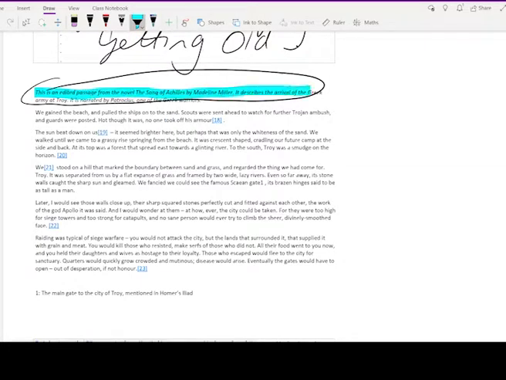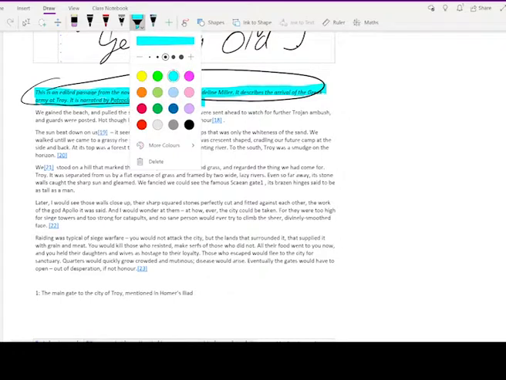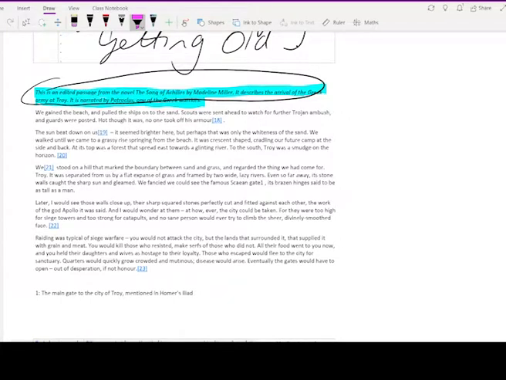This is an edited passage from the novel The Song of Achilles by Madeline Miller. It describes the arrival of the Greek army at Troy. It's narrated by Patroclus, one of the Greek warriors. "We gained the beach and pulled the ships up onto the sand. Scouts were sent ahead to watch for further Trojan ambush, and guards were posted. Hot though it was, no one took off his armour."